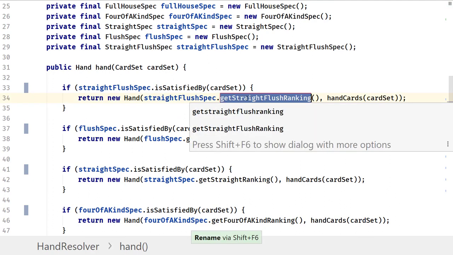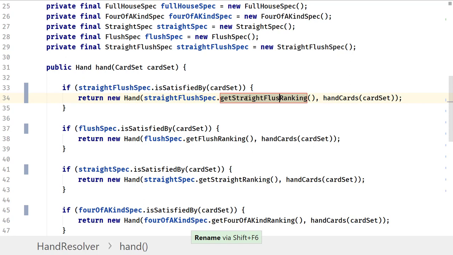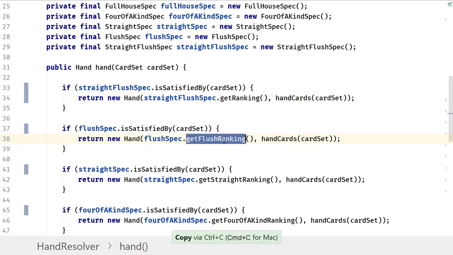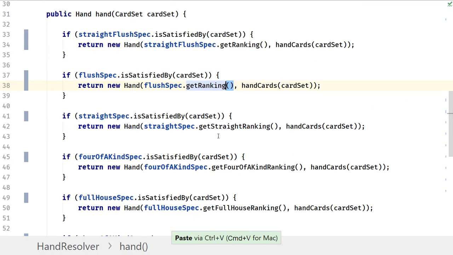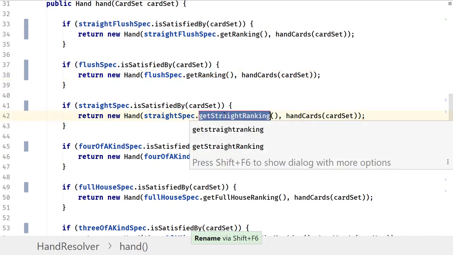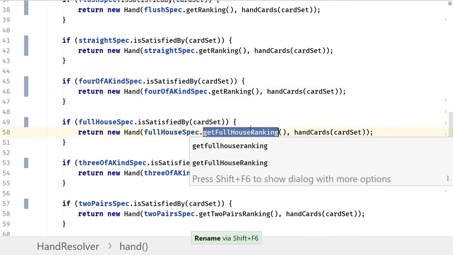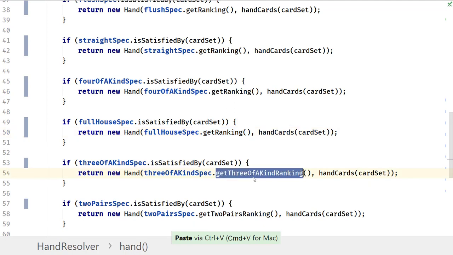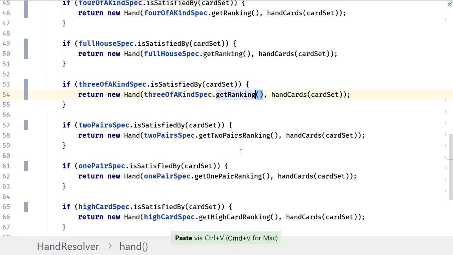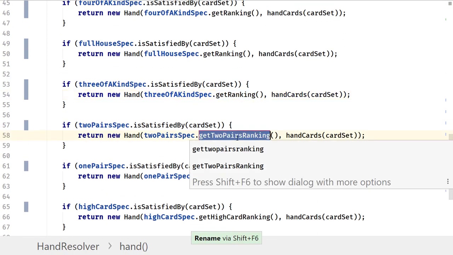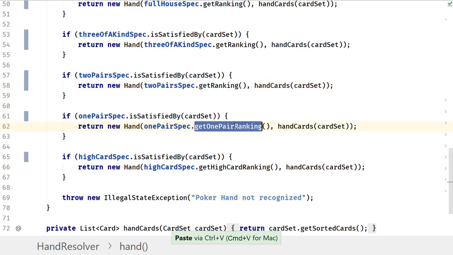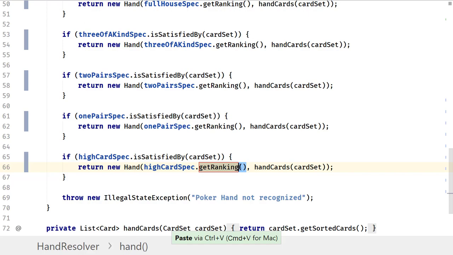Shift F6 get ranking. Shift F6 get ranking. And for the last time, Shift F6, get ranking.